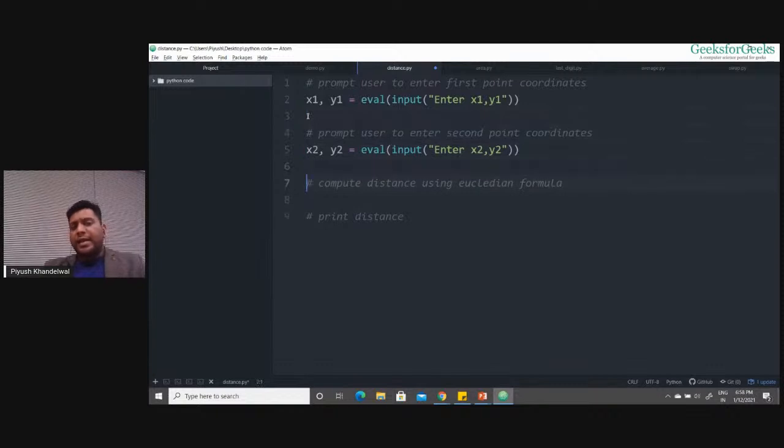Now the user has entered x1, y1, x2, y2. We need to compute the distance. So we know the formula is x2 minus x1 square. Right? I can type it over here.